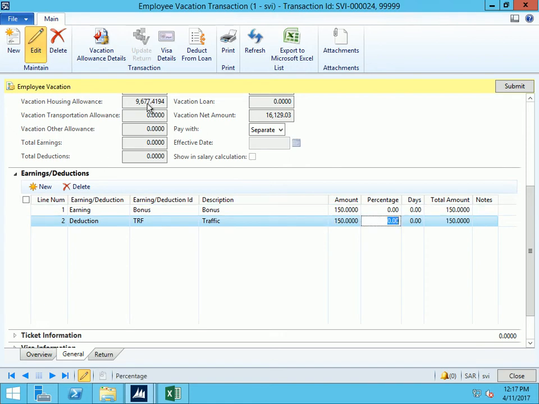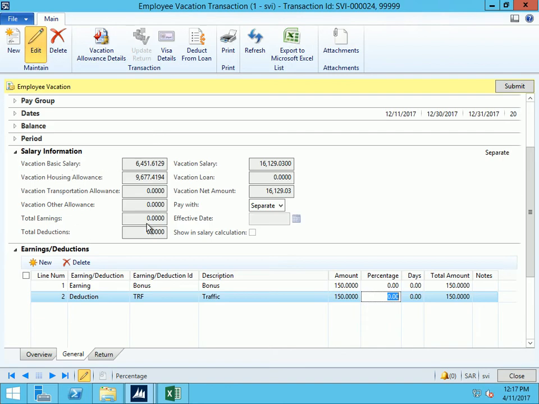If I go back to the transaction amount here, salary information, the earning and total deduction will come automatically here, and it will increase the amount here. Okay. If I select this one to be 200, it will affect it here, and it will affect the total here. But this one will be different than this one. Why? Yeah, this is the vacation salary without any deduction, and this is the total net amount.